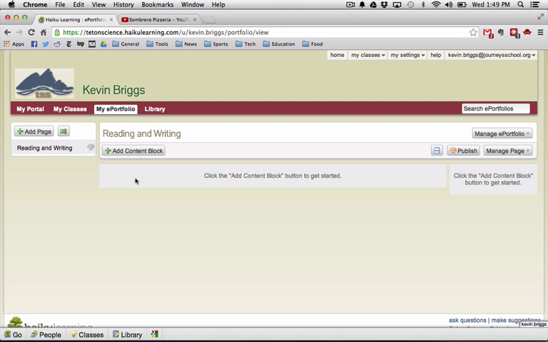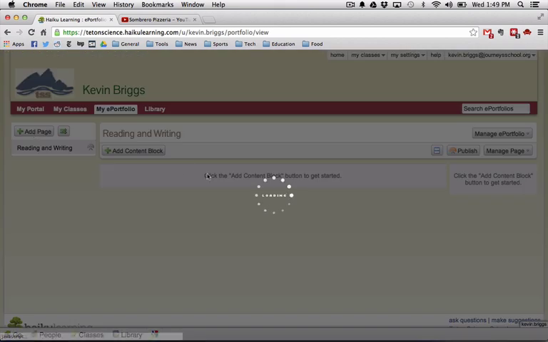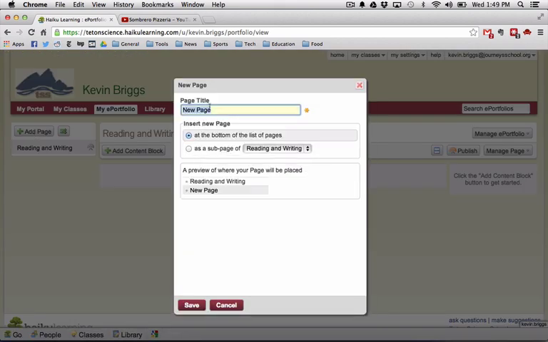And if you go over here, you can add content to this reading and writing. First, what we're going to do though is I'm going to add another page. So once again, I'm going to go back up here and I'm going to add a page, and this time this is going to be called math. And since this is a completely separate subject from reading and writing, I do not want it as a subpage of reading and writing. I want it as a completely separate page.